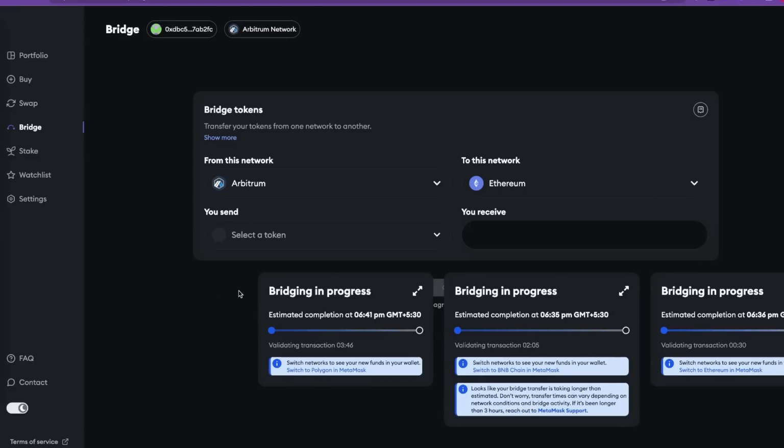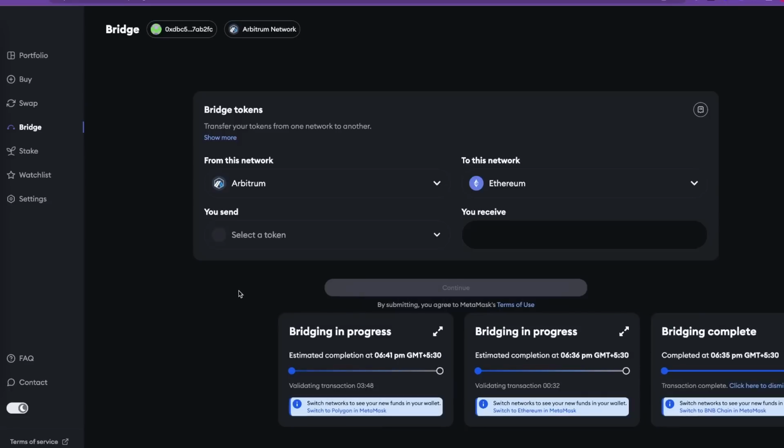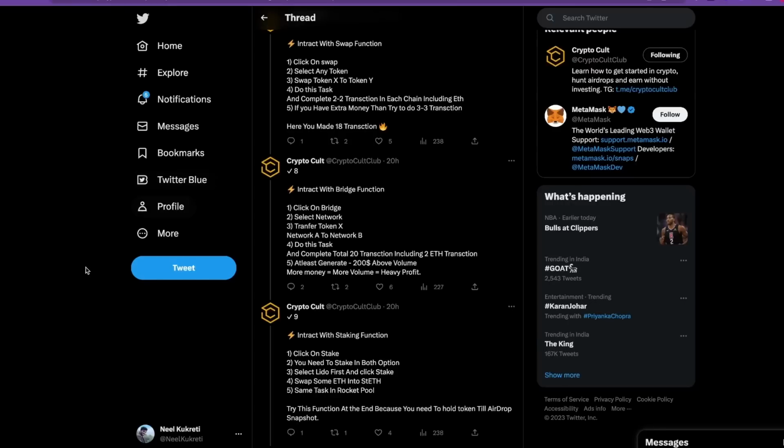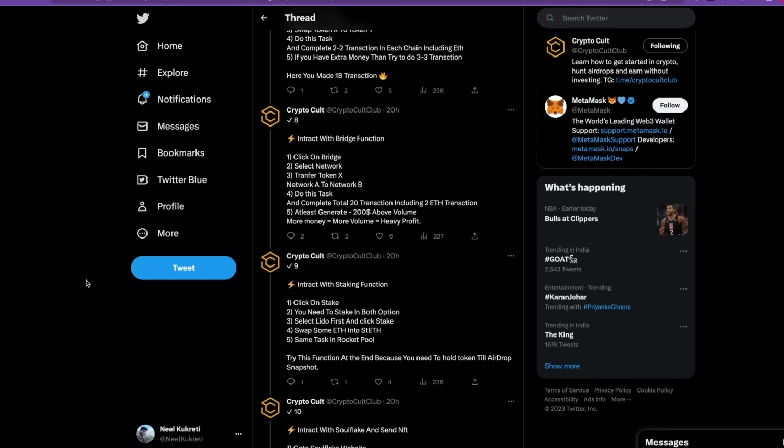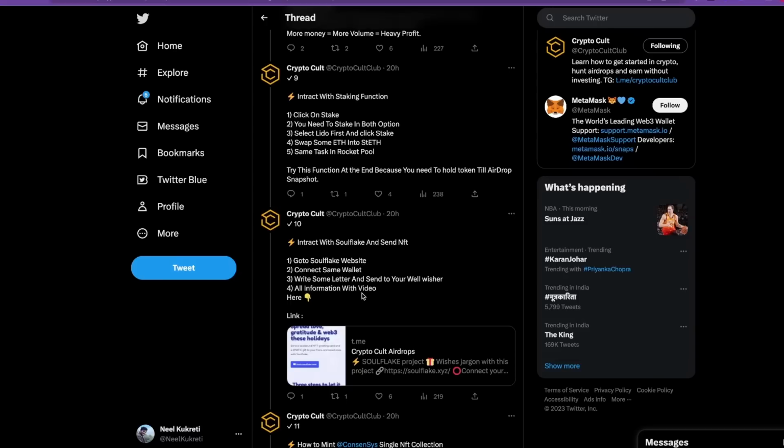Now you can do it again and again and again. The more volume you generate, the higher chances that you will get the airdrop. So you need to keep that in mind. Also, these things are costing a lot. As you can see, fees will start stacking up. That is something you need to keep in mind. Next is staking, but we are going to skip staking. The reason is that we need to try it at the end.